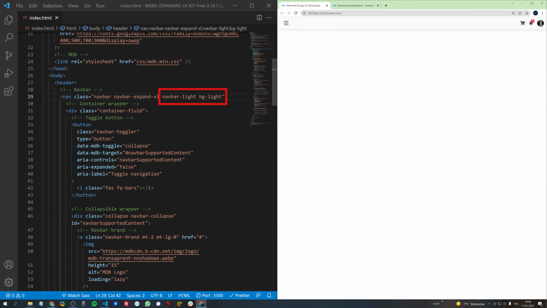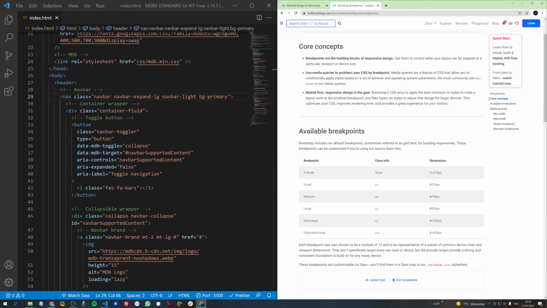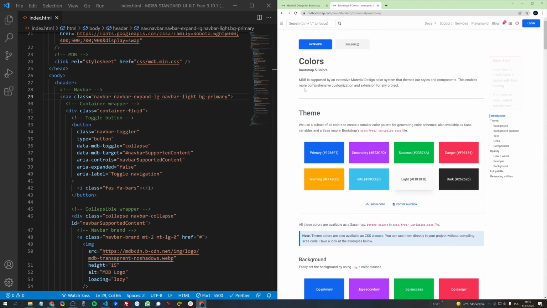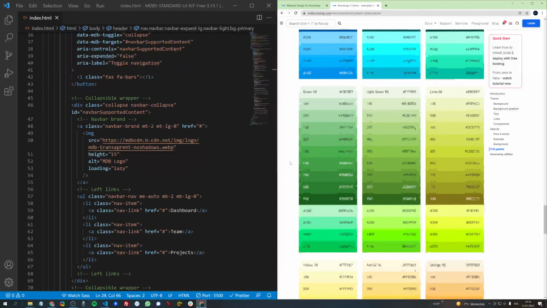The next two classes, navbar light and bg light, are related to each other. Let me change the breakpoint to LG and let's go back to these two classes. So bg light specifies the color of the background. If we change it to bg danger, it will be red, and if we change it to bg primary, it will be blue. If we want to know more about Bootstrap colors, in the search box type colors, and here we can find all available colors, the full palette of colors.